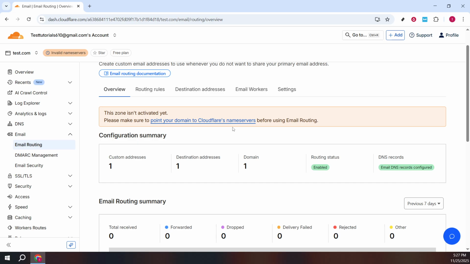You'll land on an overview page. This screen summarizes your routing status, shows recommended settings, and highlights anything Cloudflare will manage for you behind the scenes. It's a good place to confirm everything looks healthy before you create your first rule.